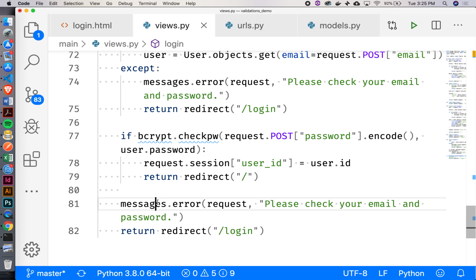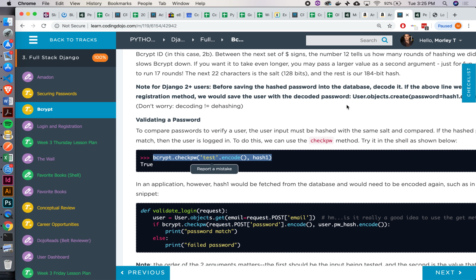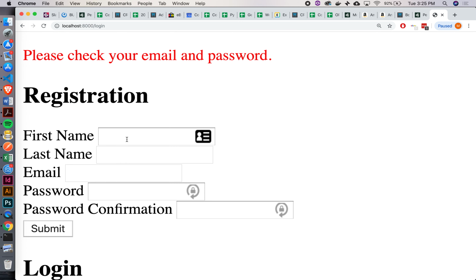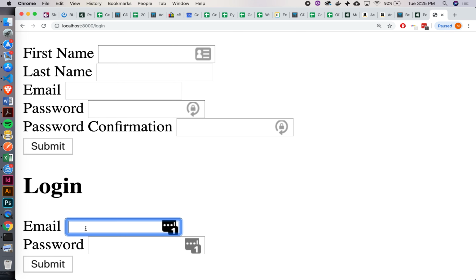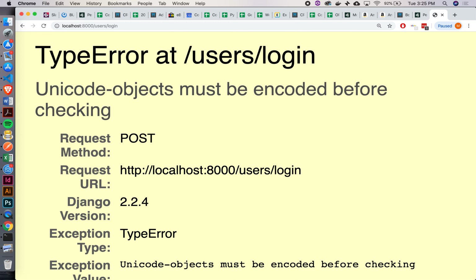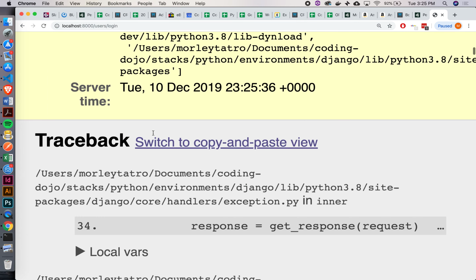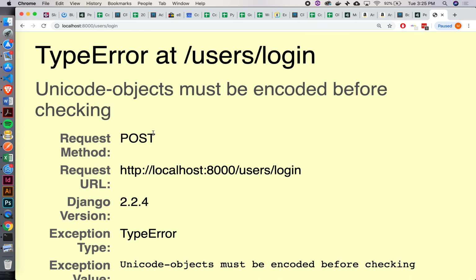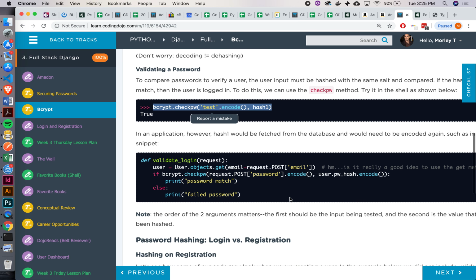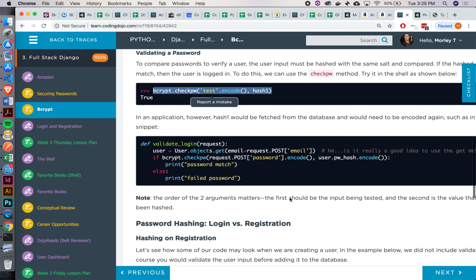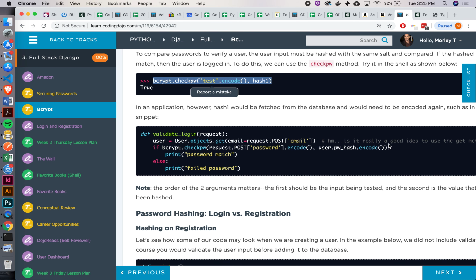All right. So let's try that one more time. I'll use a correct email, but I'll use a bad password. So I think this was the email that I used. What? Oh, goodness. They have to be encoded. Oh, you know what? They probably put that in here. Yeah, so we have to encode the password hash that came from the database first. All right? So watch out for that. It's a little bit of a gotcha there.